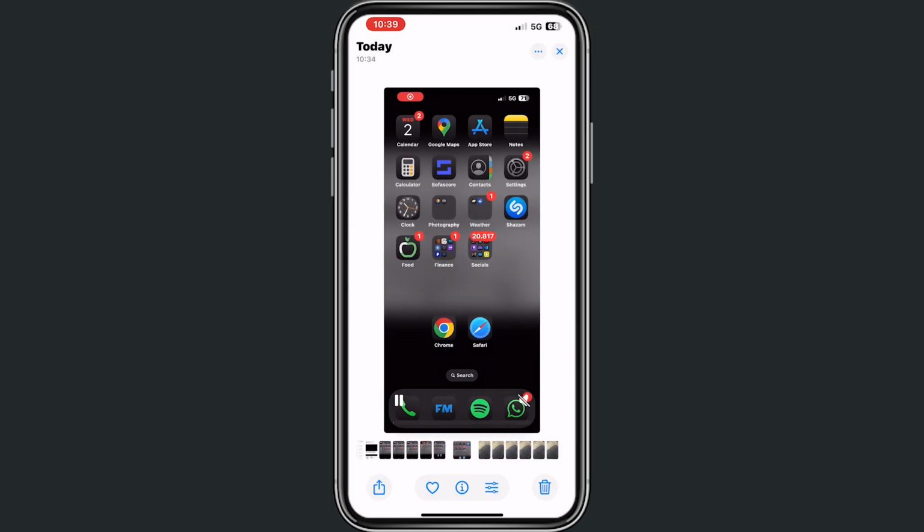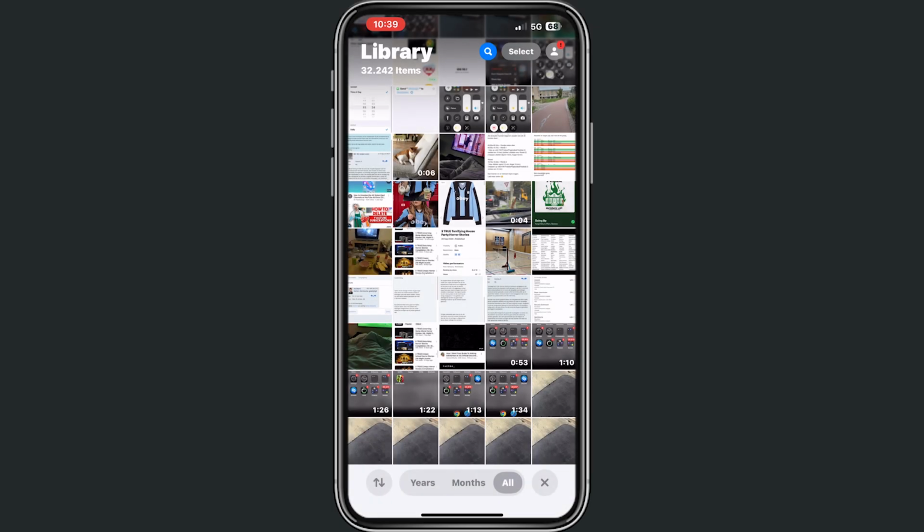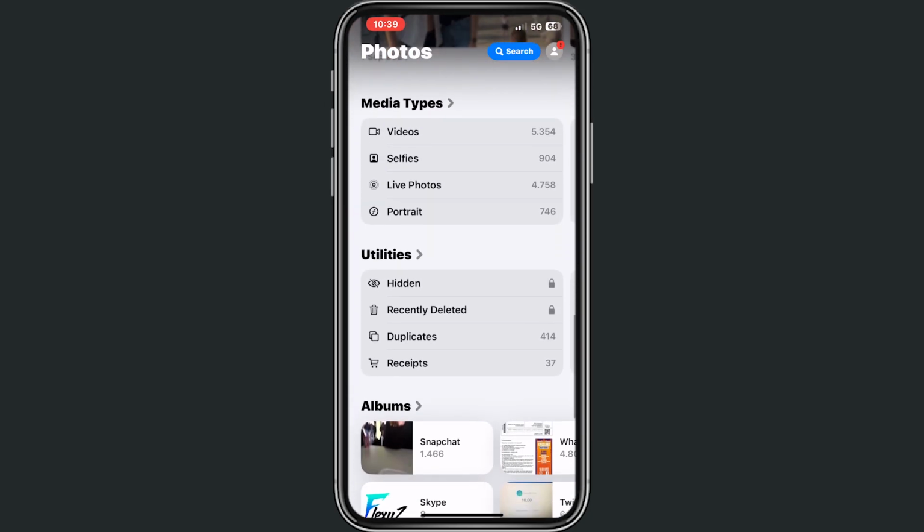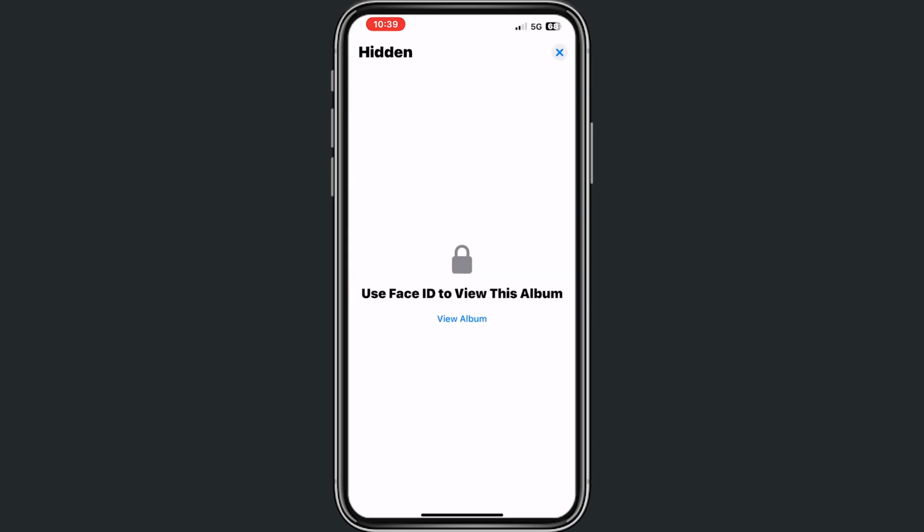Alright, from now, what we're gonna do is we are here now in library and then we scroll down where we find hidden. So then tap on hidden, click on view album, now with Face ID, and right now we just found our photo in the hidden library.